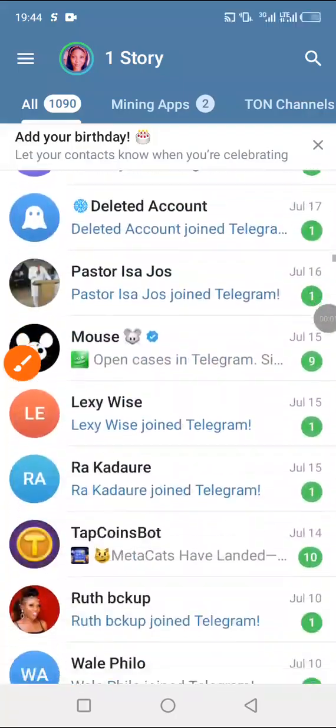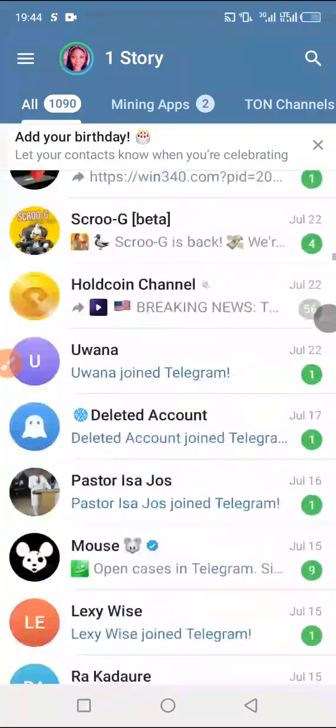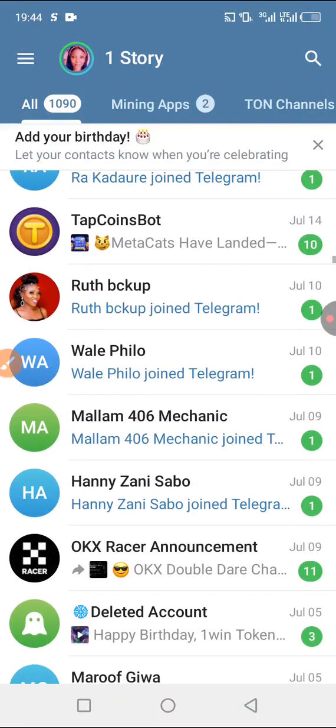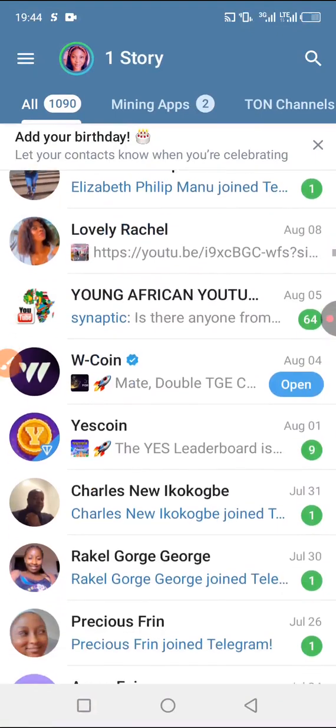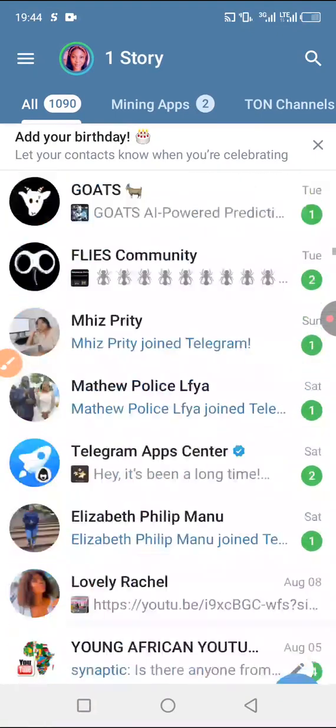Alright guys, today I have a new update for you on how you can earn money on Telegram, just like the way we were mining before on Telegram. Just like Telegram mining, but this one you will not mine. You earn money by just watching ads.